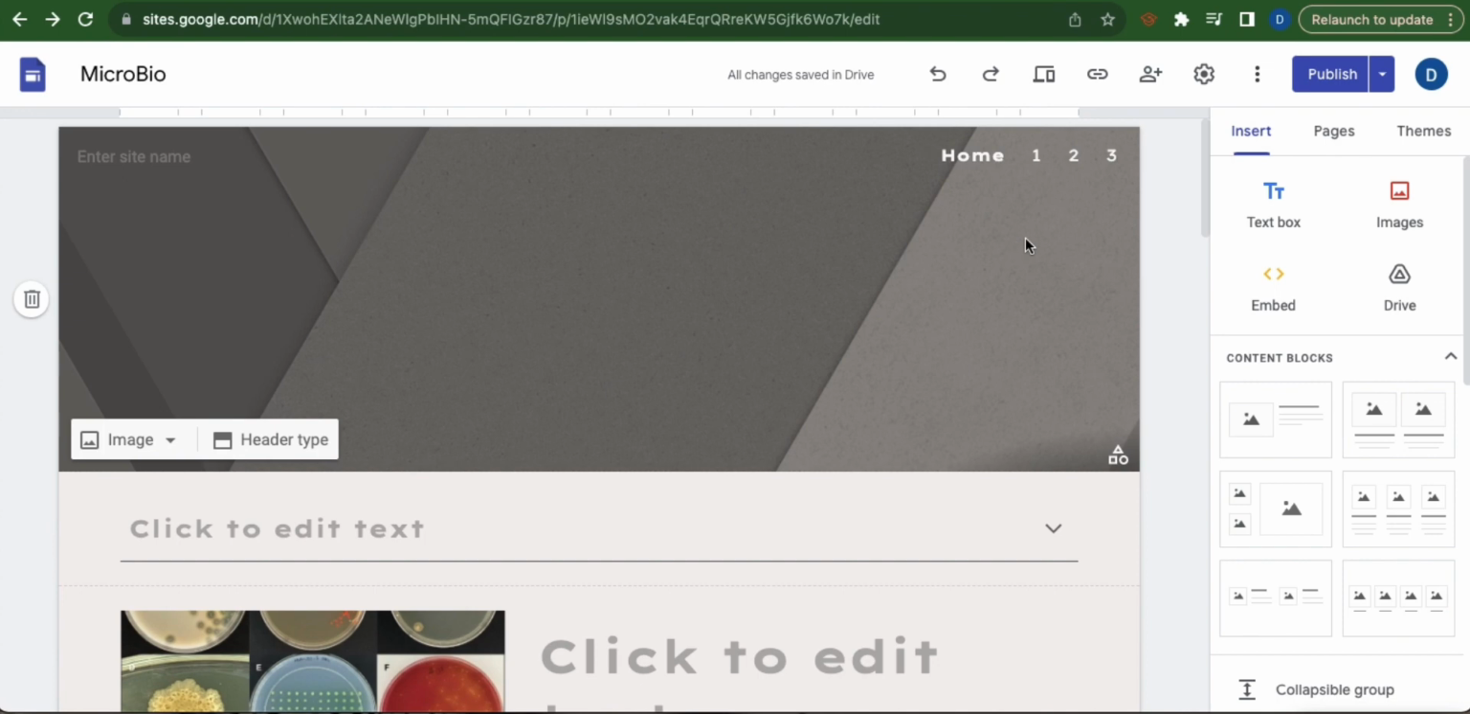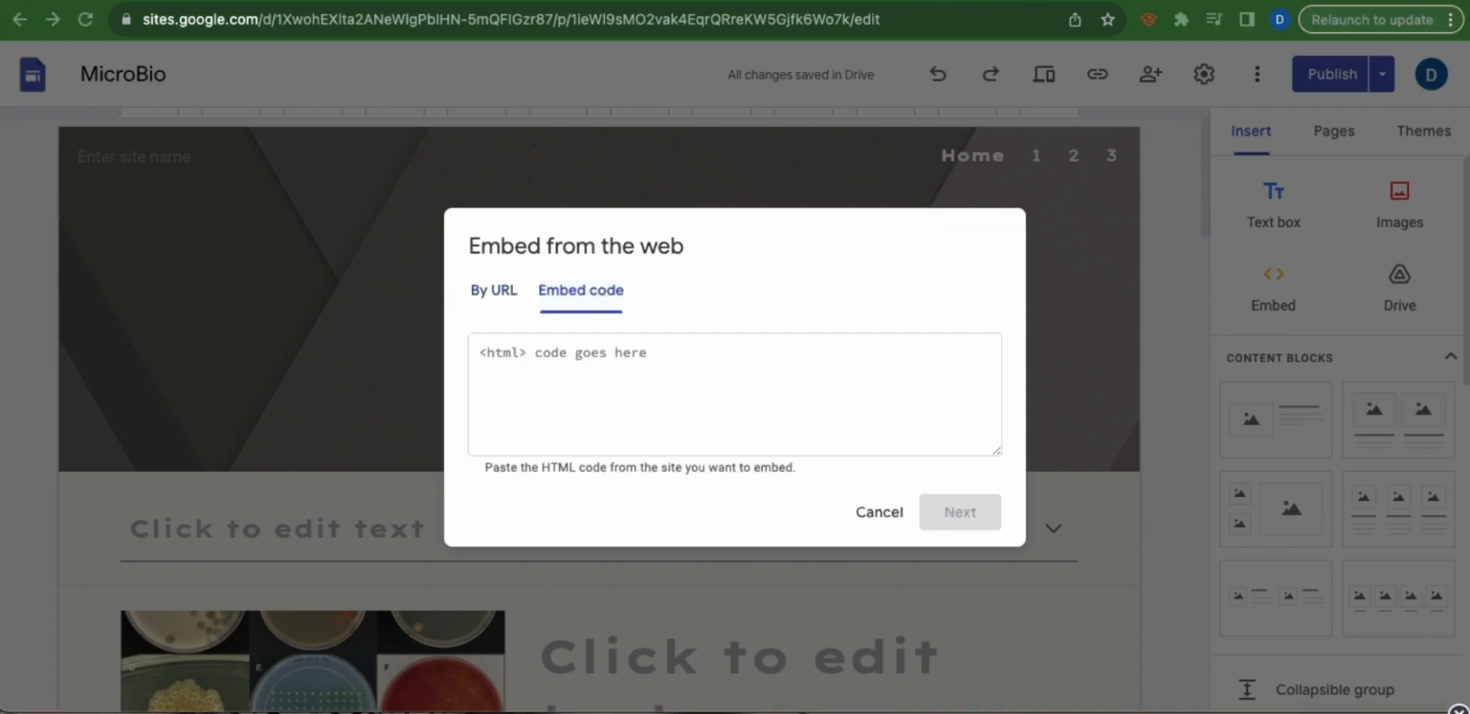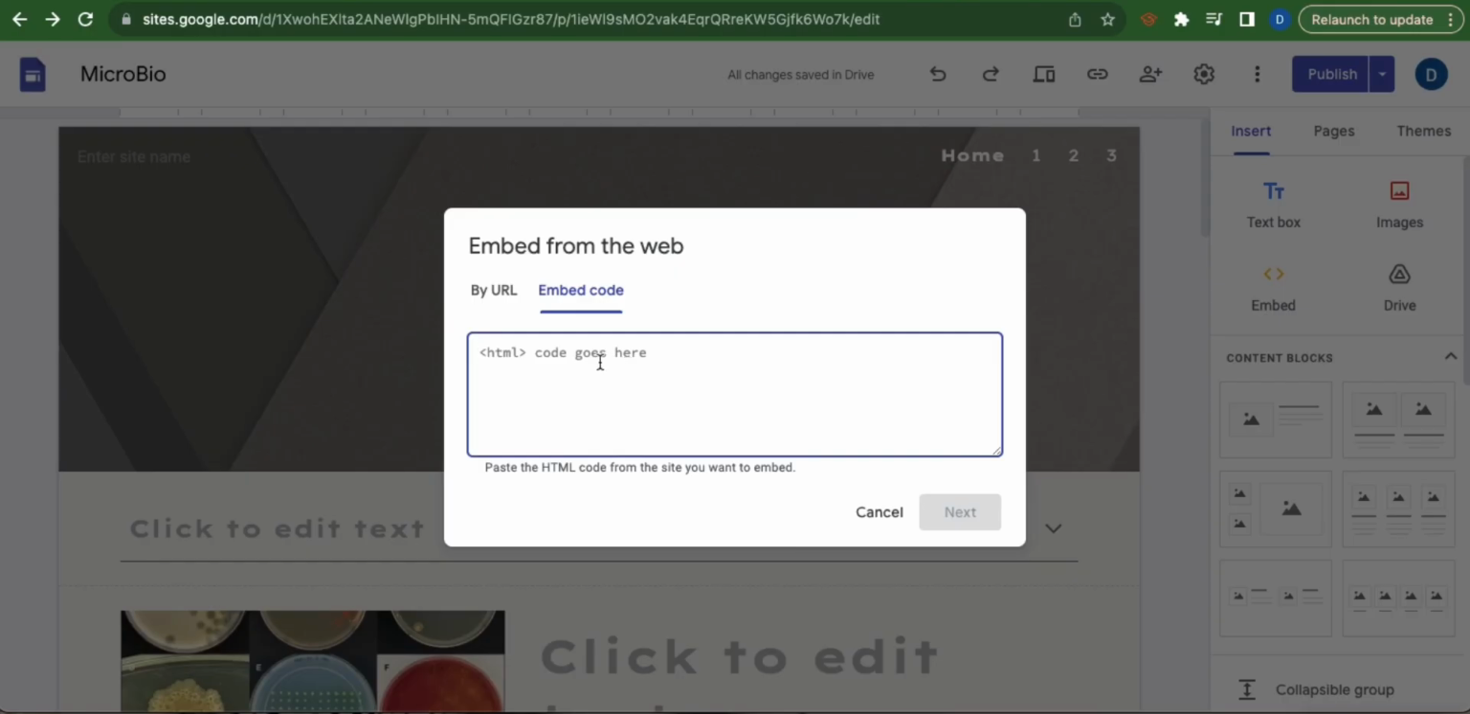And then go back to this page. Now click Embed, which is under Insert, and then select Embed Code. For this, what you have to do is visit this site, and then once you visit this, you will see this code. Just copy this code and then paste it here.